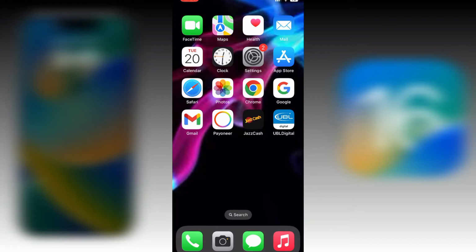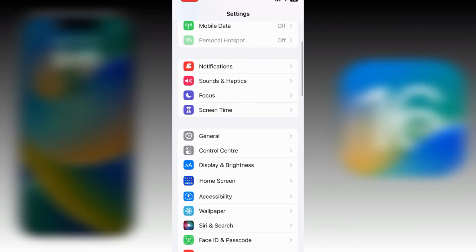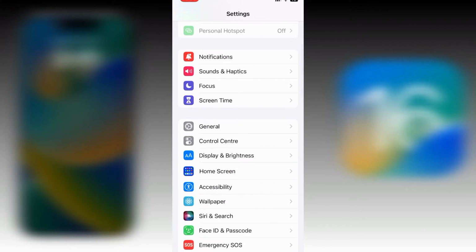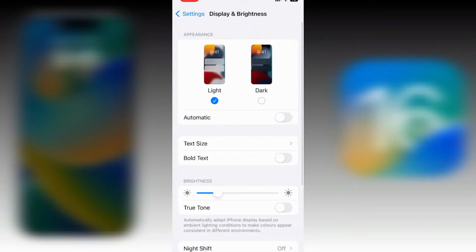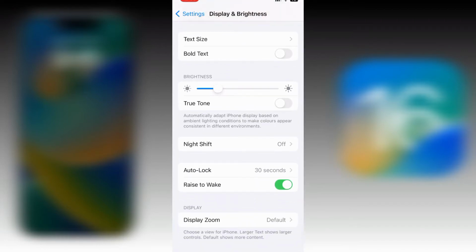Open the settings app, scroll down, tap on display and brightness. You can see it appears on screen not showing the display always on option. How to solve this issue.